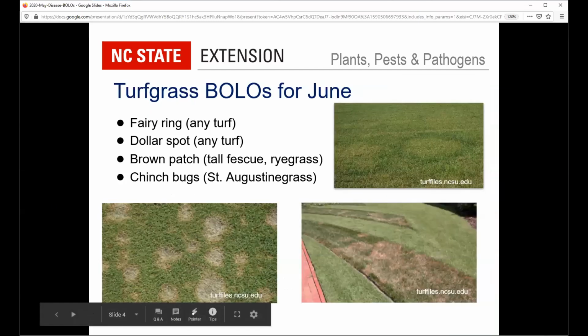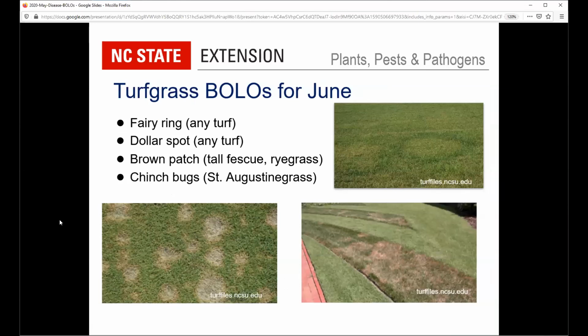And finally, in the turf area, as at any time of year, fairy ring can occur, either the green rings, the dead rings, or we'll soon start seeing the rings that have mushrooms and puffballs in them. These are not pathogenic, not parasitic fungi, but they are in the thatch layer there and causing problems to the turf that way. Dollar spot on any turf species, and brown patch on your cooler season grasses, tall fescue and ryegrass, as they become stressed by the warmer weather.